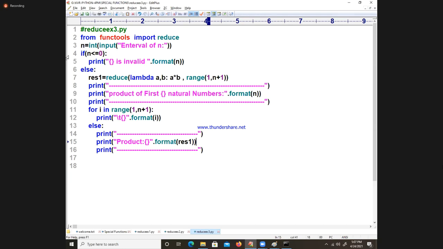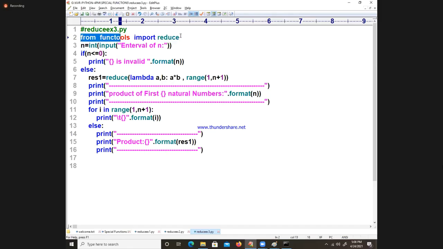Line 2 is simple. From module functools, I am importing one function. Reduce is a function. From which module? This module. In this module, so many functions are there. Which one am I importing? The reduce function. This part you don't worry about. I will take it in the next chapter, which is called modules. We will discuss that part then. Nothing to worry about.